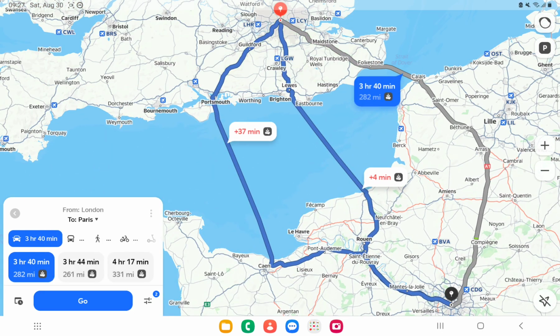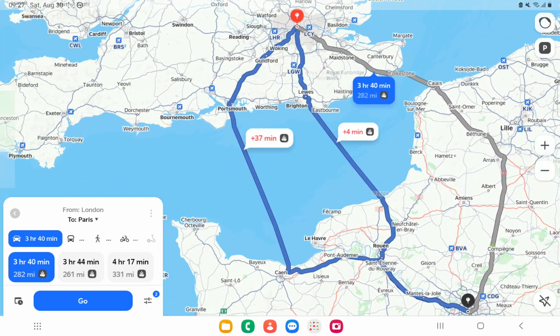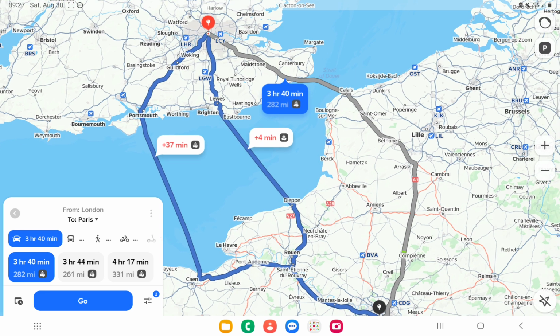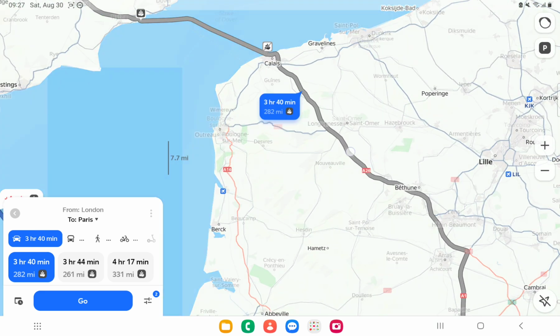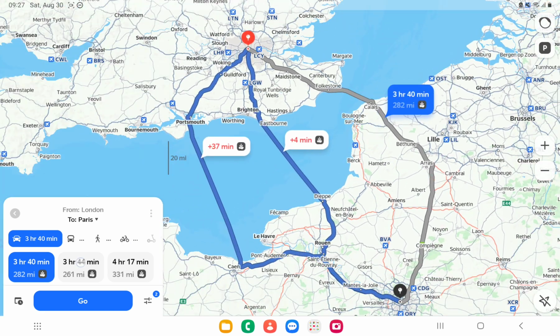So here are the directions from Paris to London. There are 3 routes available. You can switch between them and decide which one fits you the best.